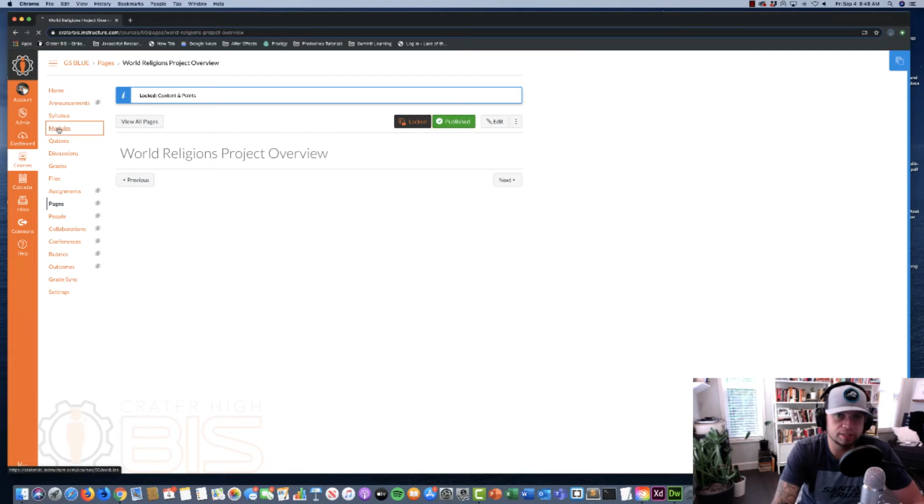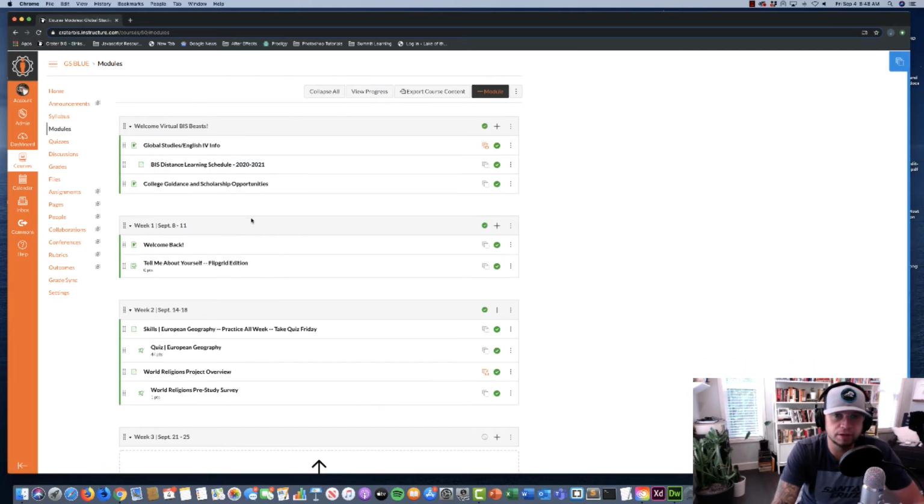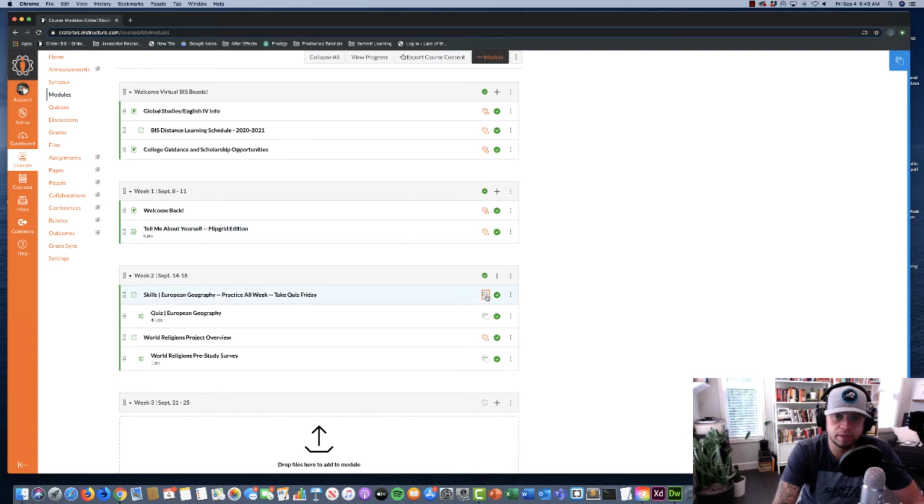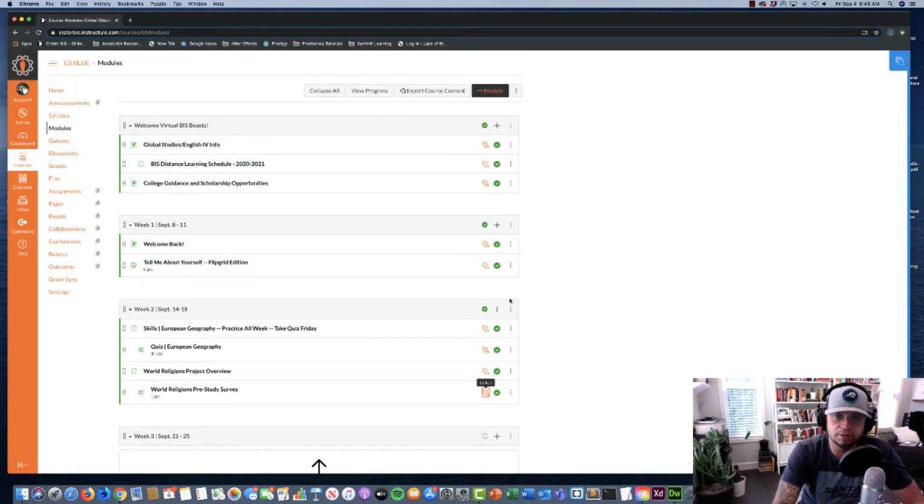I'm going to go back out to my modules, and I'm just going to go through and lock all of these right here. This is a nice, quick, and easy way to just check to see what's locked. So I'm going to just lock some of these on the fly. So all of this stuff will publish, and all of this stuff will sync over to my associated courses.